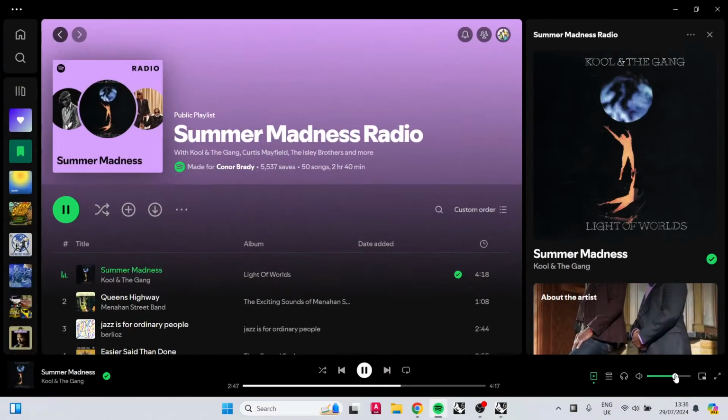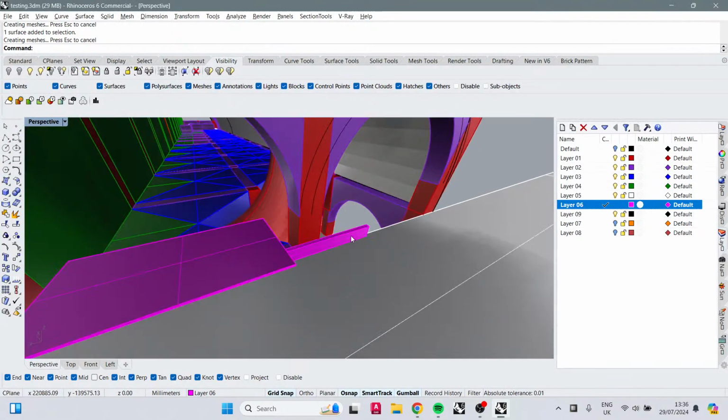Lower my music volume. That's better. I can hear myself.